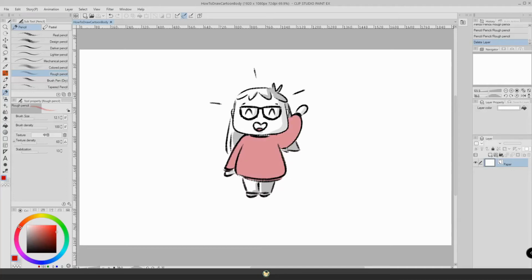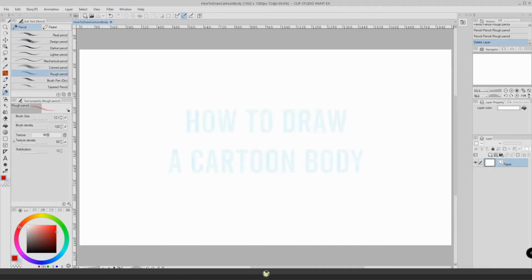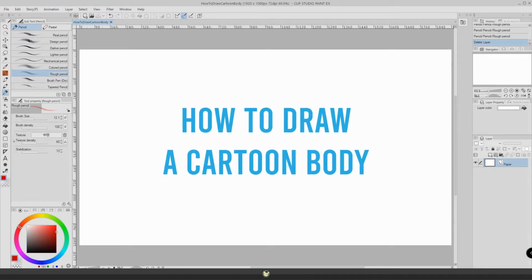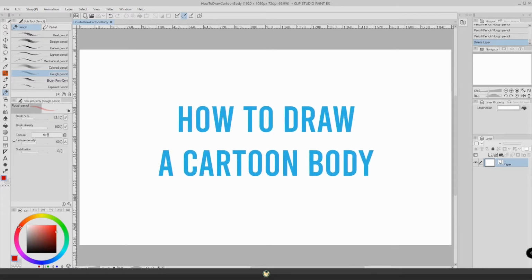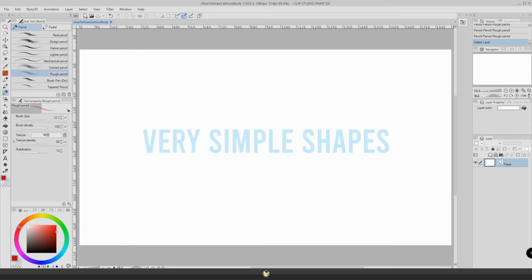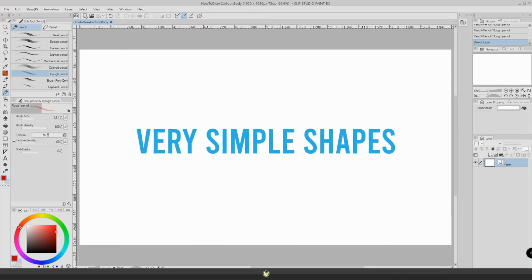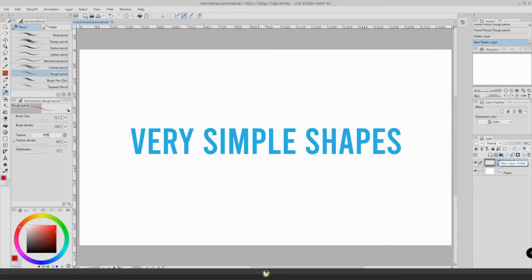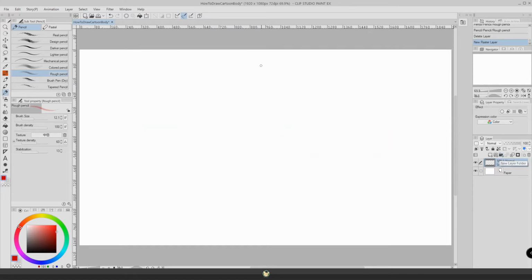Now today we're going to learn how to draw a cartoon body. It's going to be a simplified version of the human body, so we're going to be using very simple shapes. I don't know if you're familiar with it, but we're going to use the head method, which is we use the size of the head to build the whole body.